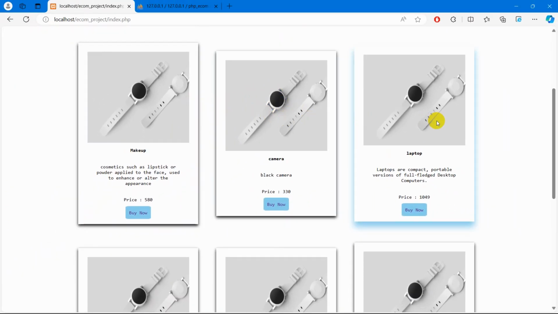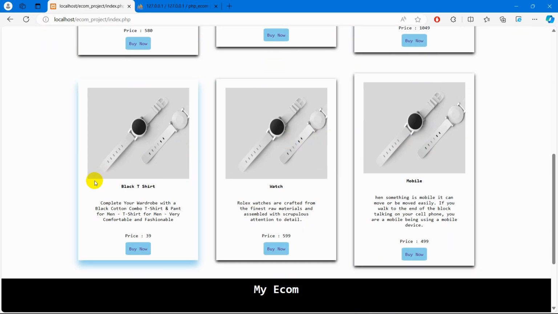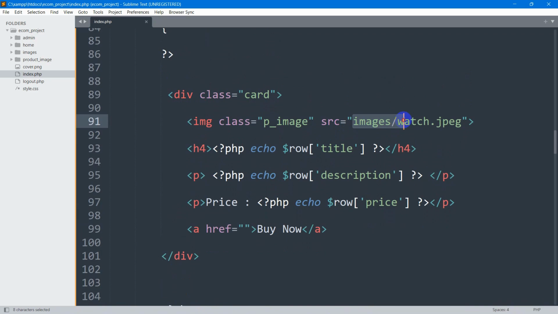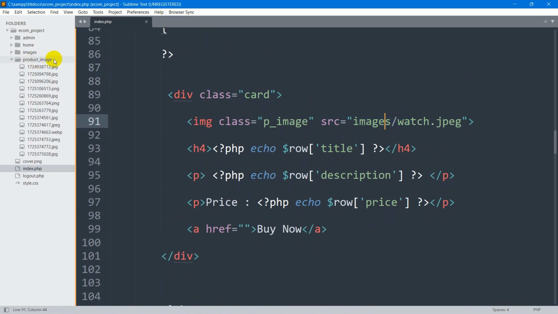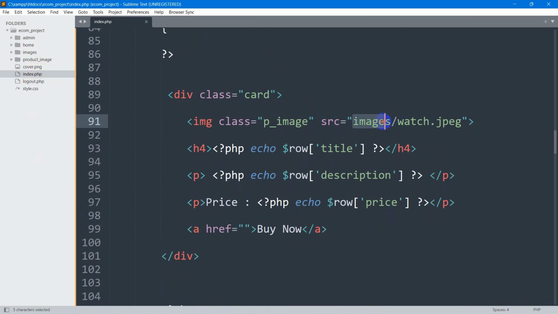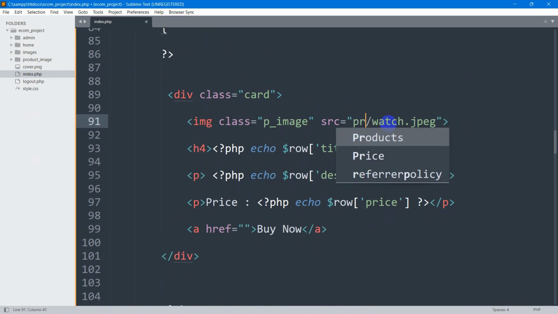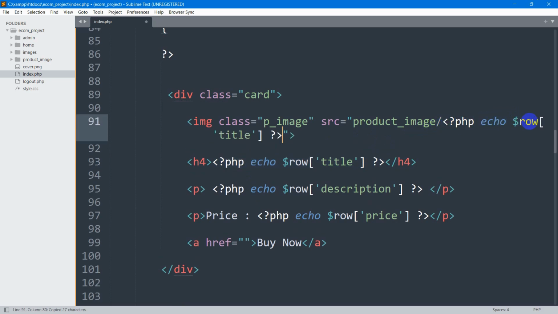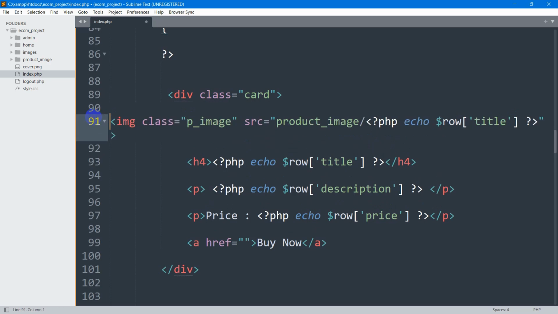So we need to show the image from the database table as well. So how can we do it? This is really simple. Let's go back, and here you can see the image source. So we are storing the image in the product image folder, and currently we are in the index.php. So we can just directly say here product underscore image. Then here we need to mention this PHP opening and PHP closing. And inside this, let's just write it like this.